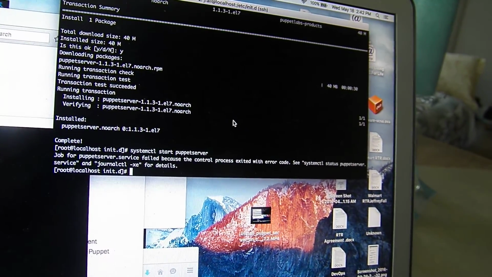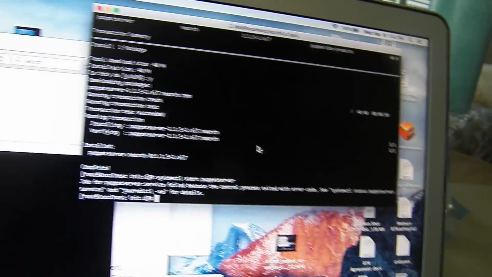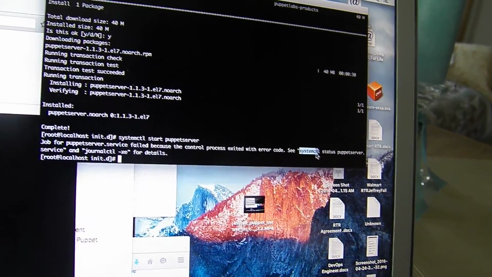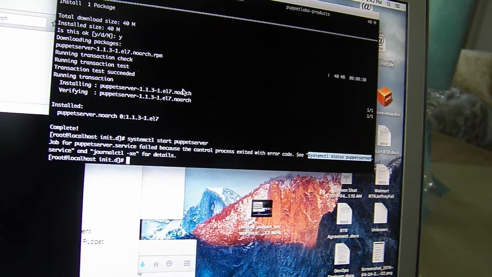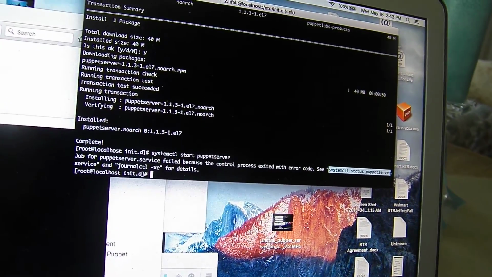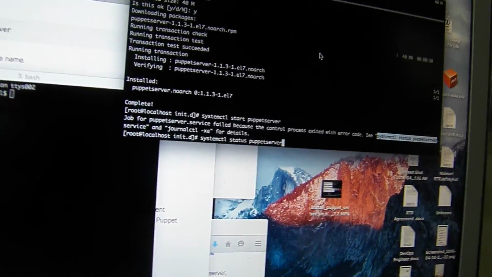Control process, the error code, systemctl status puppetserver. So it looks like it tried to start, but it didn't. So we may not have enough prerequisites in this thing. Take a look. What would be ideal would be to make an RPM that would install this thing perfectly once everything's figured out.